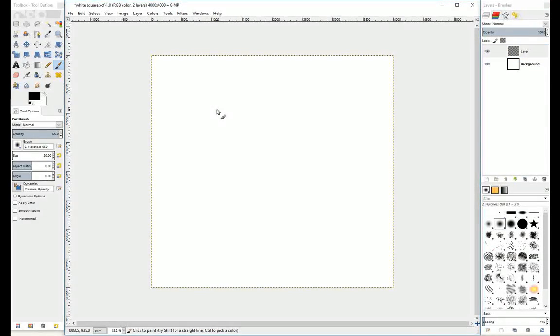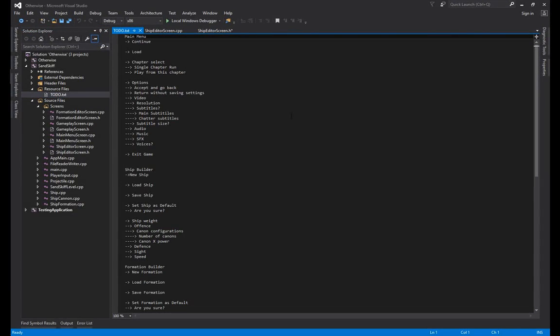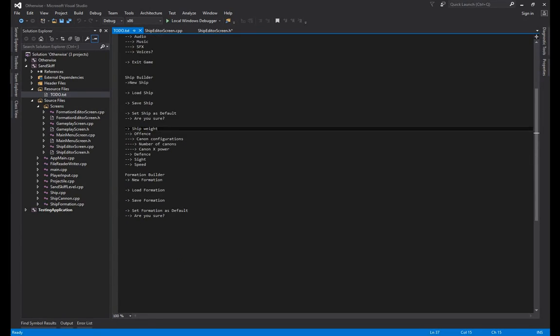Since in the last video we were able to get our arbitrary polygon rotation working, this time I want to work on the ship builder screen. So the ship builder screen, as we can see from the to-do file, we can create a new ship, we can load a ship, we can save a ship, we can set a ship as the default, and then we can set the weight, the offense, the cannon configuration, defense, sight, and speed.